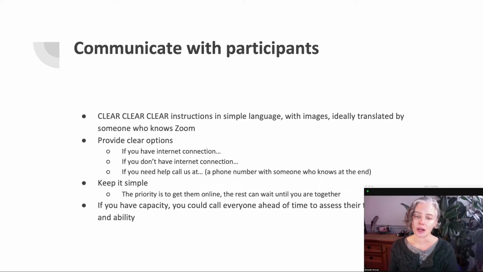And then you provide clear options. So in the emails I send out, I say, if you have internet connection, then you're going to click this link. If you don't have internet connection, then you're going to call this phone number, right? If you need help, please call Ben at, and you provide the phone number, right? So the goal is really with any ahead of time communication about the technology in particular, you want to keep it as simple as possible. The priority is really to get them online. The rest can wait. You can do all that Zoom orientation that we did at the beginning once they're online. But the priority really has to stay on getting them into the meeting so that you can talk and get your work done.